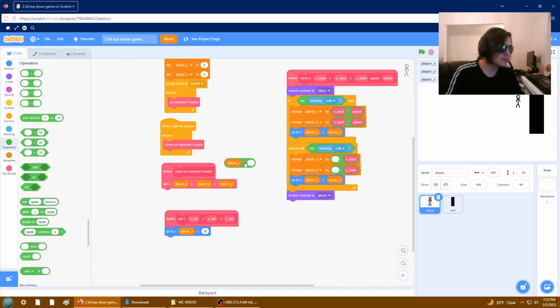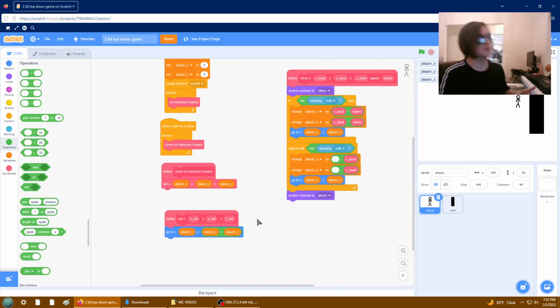What am I doing? There we go. That's it. There we go. Awesome. Now, look at what happens when I actually turn this into a slider. It goes up. The clone goes up.